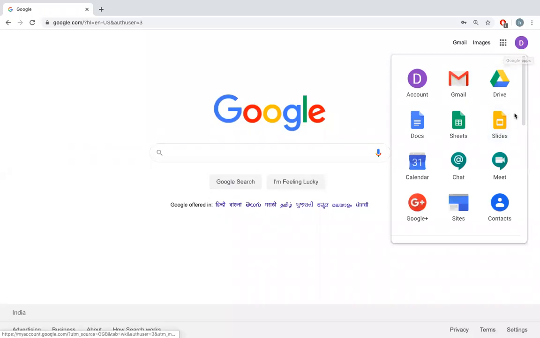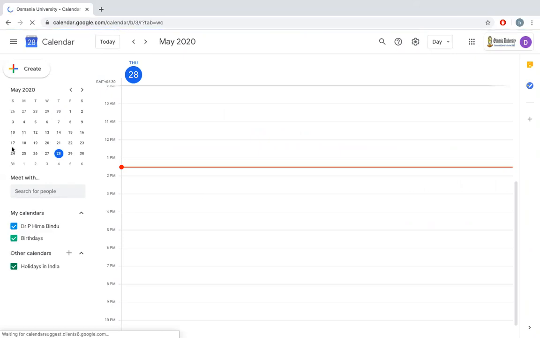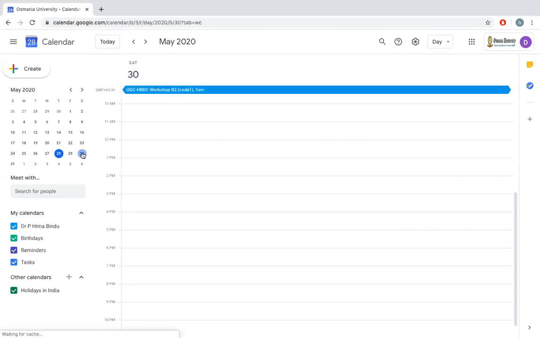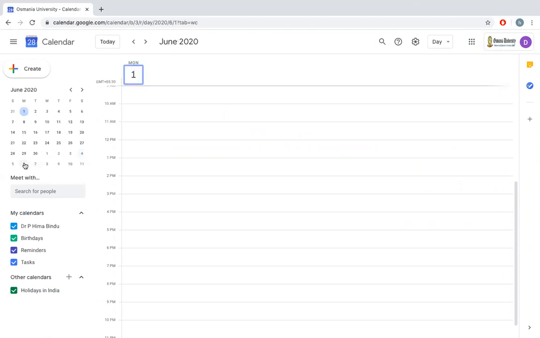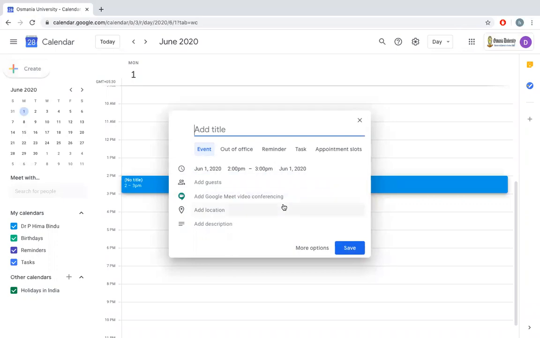Click on the 9 dots here, and you can see calendar. So click on calendar. You can start an event. For example, May 30. See that there is no event on the day. There is an event on May 30. So let me take another event. It's 1st June. There's no event on this. I'll say create. So I'll start creating an event here.